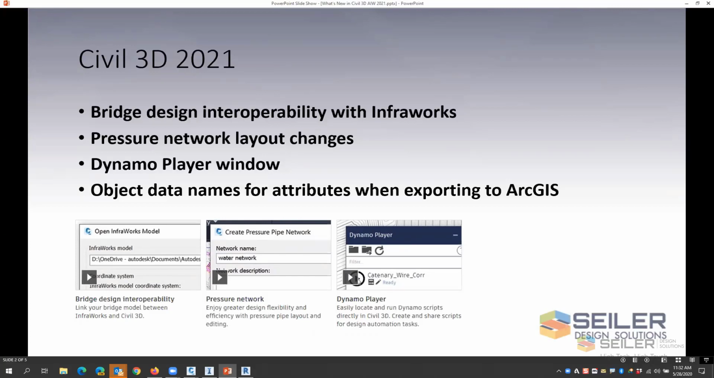There've been changes finally to the pressure network layout, with some new tools to help with the layout. If you're a user of the pressure network parts, they're getting better and better with each release. There's still some interoperability with ArcGIS that hasn't come through yet. You still can't load your pressure networks up to ArcGIS Online, but hopefully that's coming down the line as well.